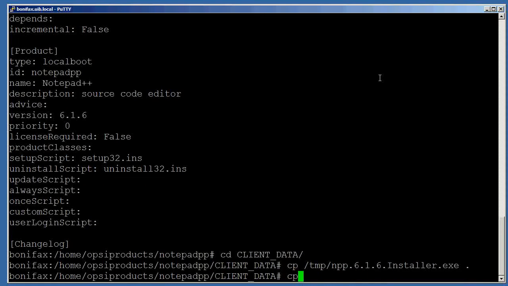And I also created, before this video, a logo, an icon, a picture that's going to be seen on the client-side page as we're installing and uninstalling Notepad++. So let's go ahead and copy that here as well. The notepad PNG, we'll copy that here.